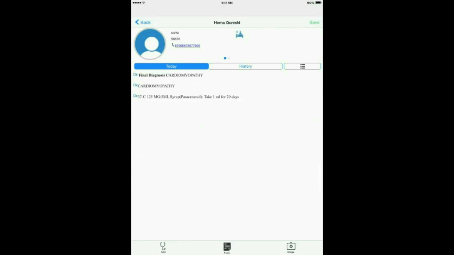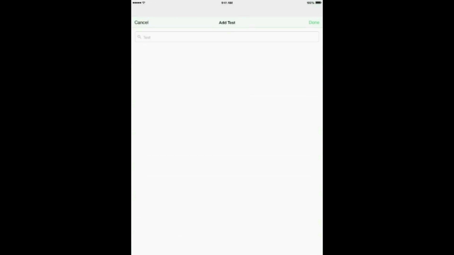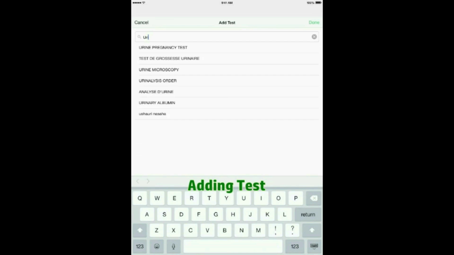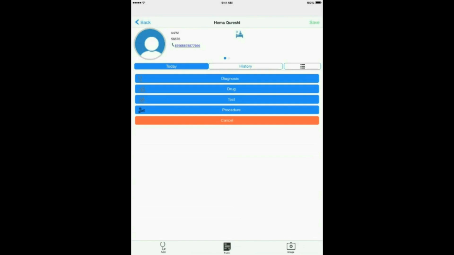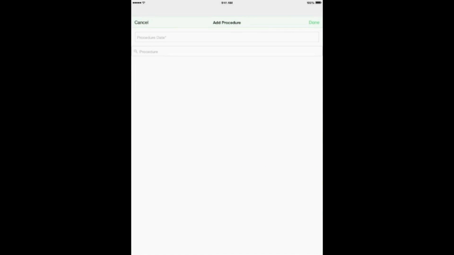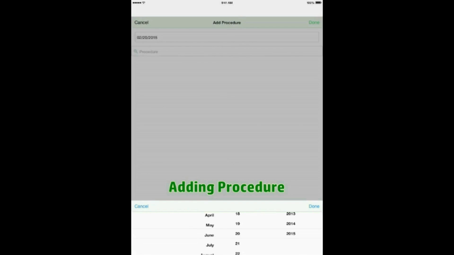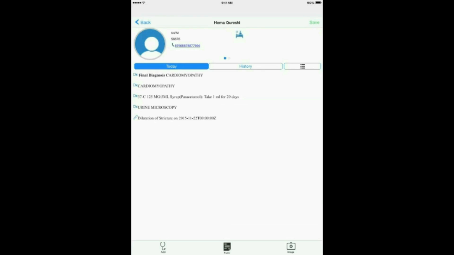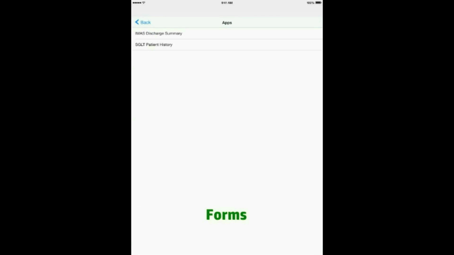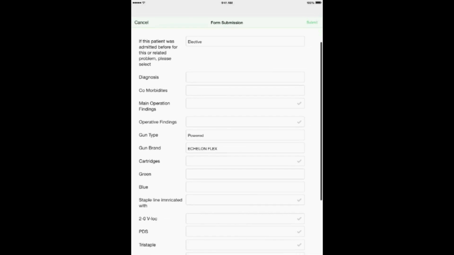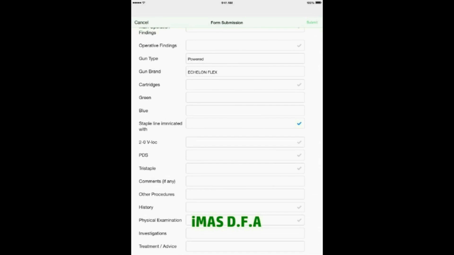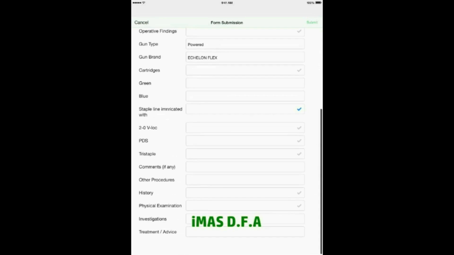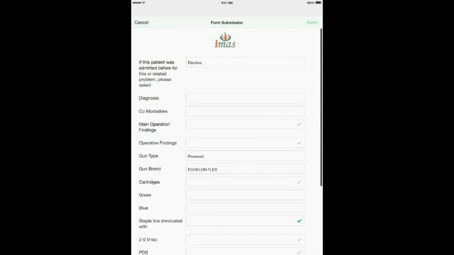You can add a test by selecting it from the search bar which is available in the page. At the end, you can also add a procedure which you can search in the search bar and also select a date. The next important application we have is forms. Here, you're looking at the IMS form which has a series of detailed fields which you can fill in. You have drop downs as soon as you keep clicking on the fields.